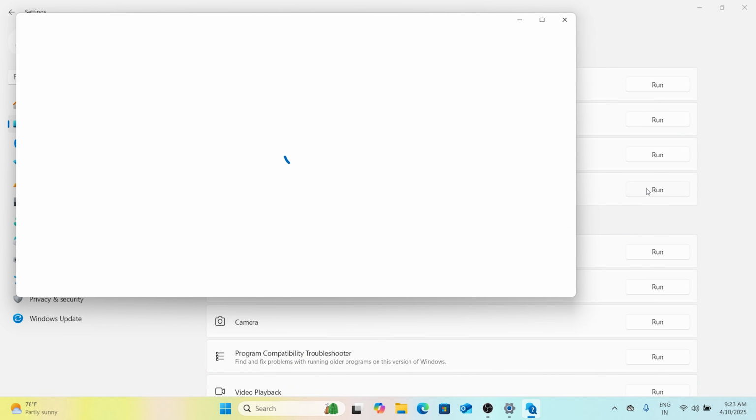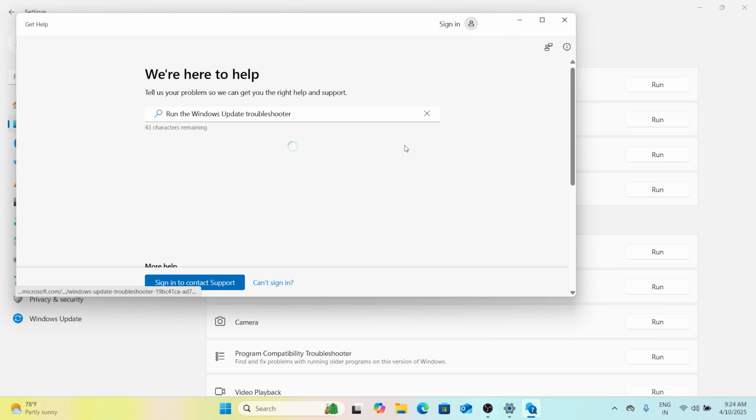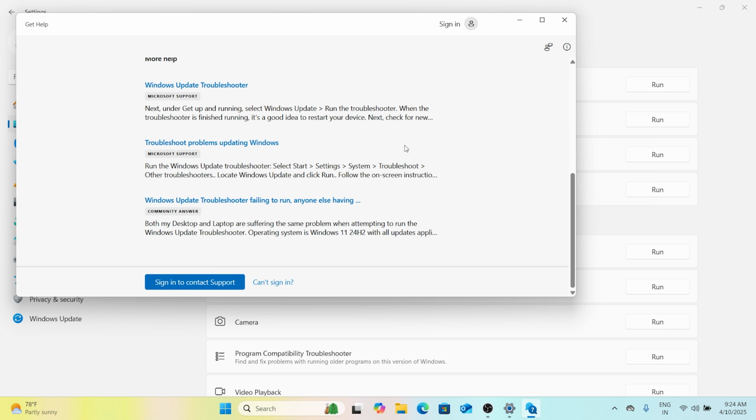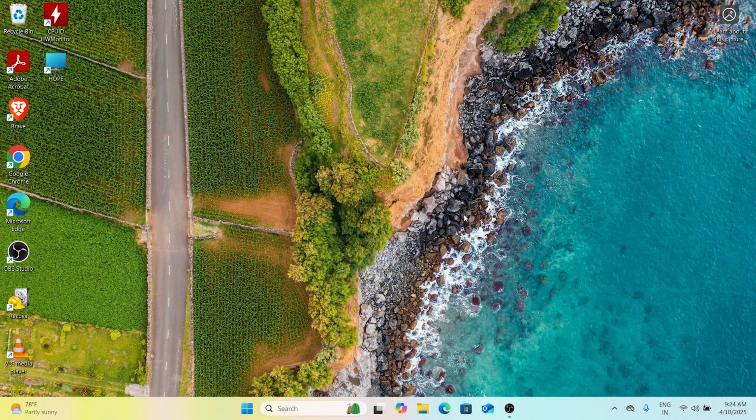So here you can see Windows troubleshoot is going to run and it's going to tell us whether there is any kind of issue. So here you can see it's searching for self-help articles. So it's just going to give you some articles on what could be the issue. You could read them. If that doesn't work, just reboot. Rebooting works every time, mostly, maybe not.